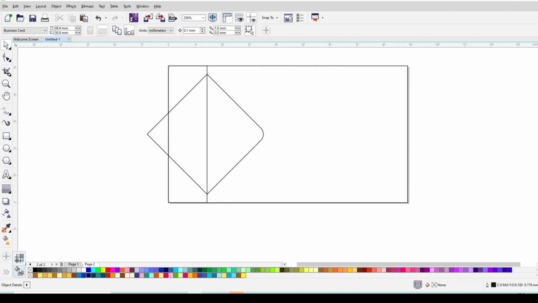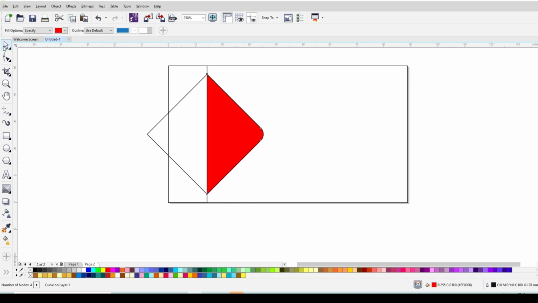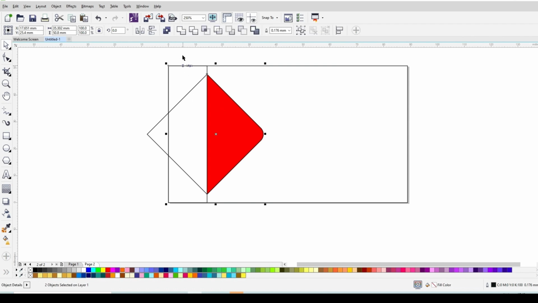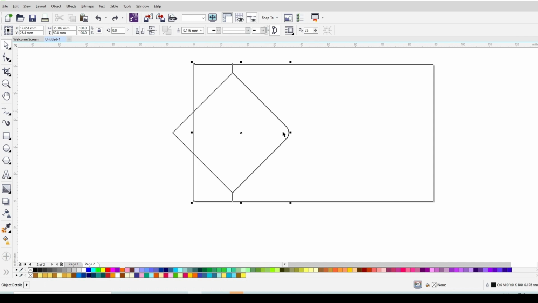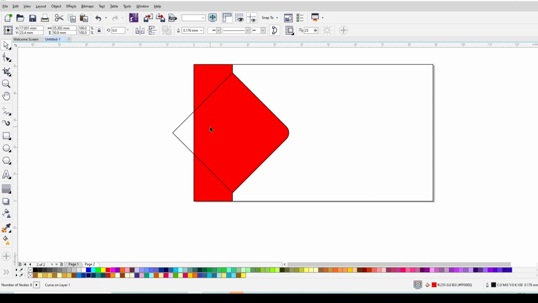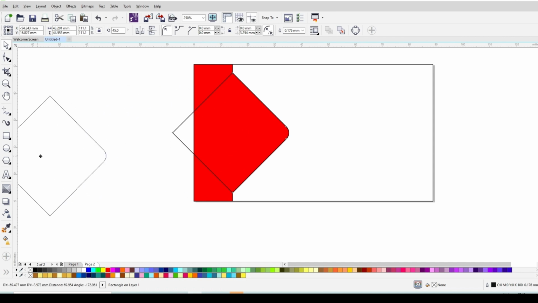Now select smart fill tool and fill color here and select this and select this rectangle, hold shift and select this and click on weld here. We got a shape here. I'll give a red color to this, and select this object. I'll create a copy and keep it aside.